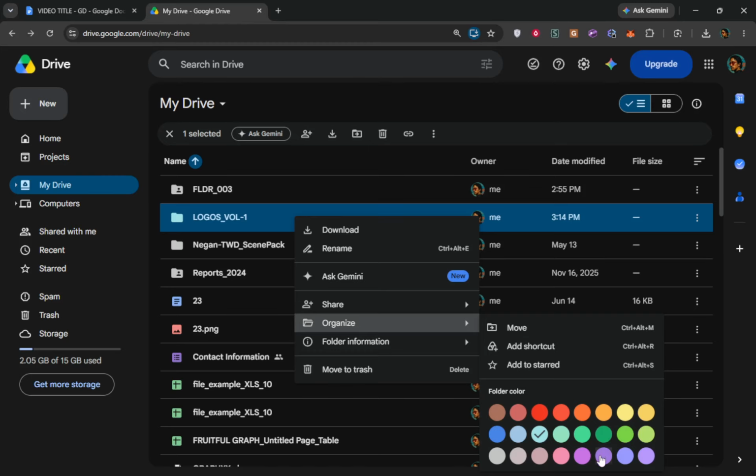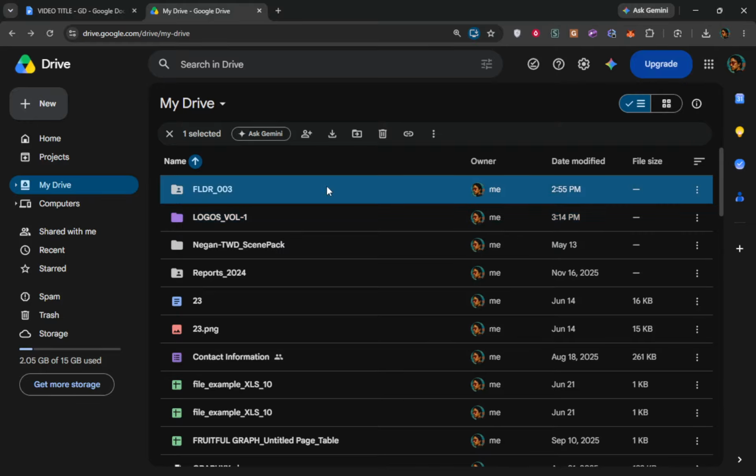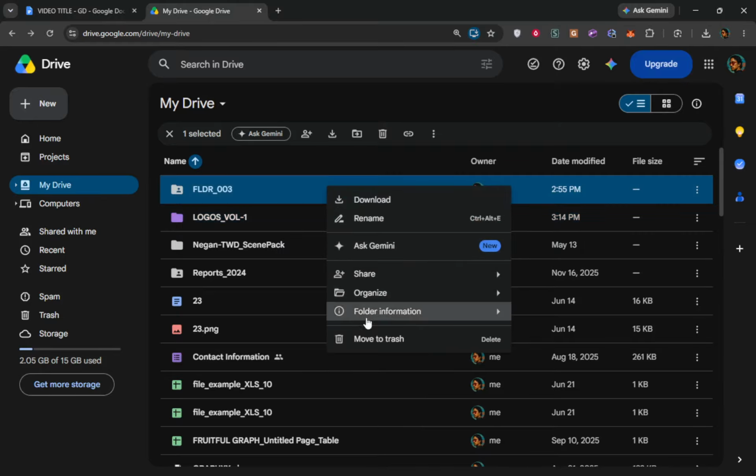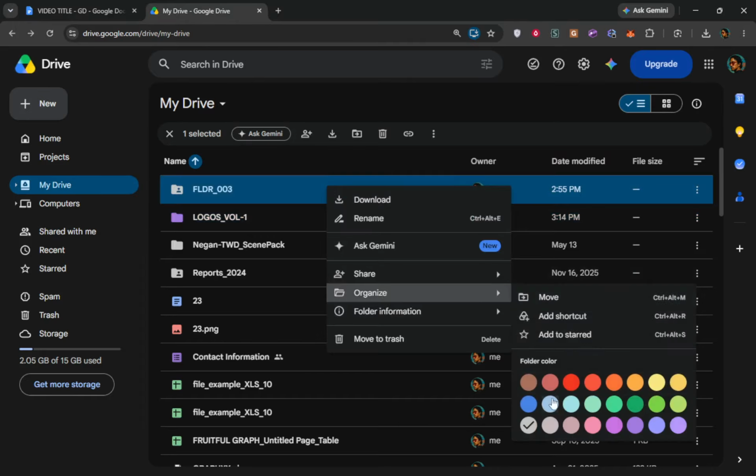Before we finish, a quick note. The color change is only visible to you. It does not change the folder color for other people who have access to it. Other collaborators will still see the default folder color in their own Drive unless they change it themselves.